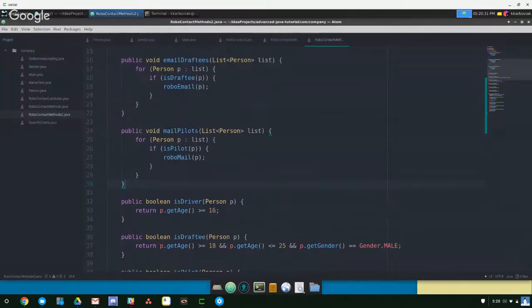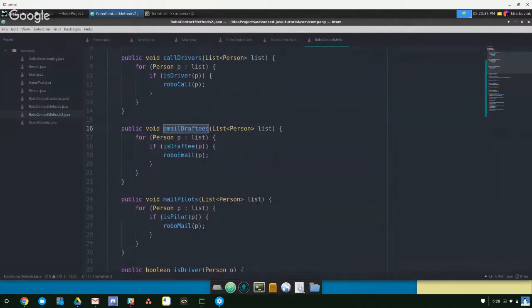One thing that stinks is that in each of these, let's say we wanted to change it so that we're able to call draftees instead of emailing them. We'd have to create a whole other function named call draftees, pass a list to it, and it would basically look the exact same as this.